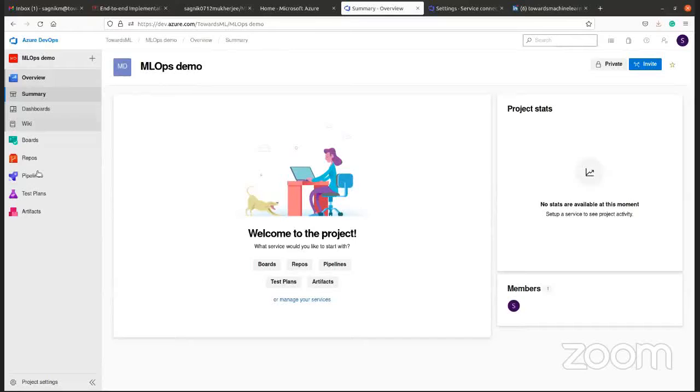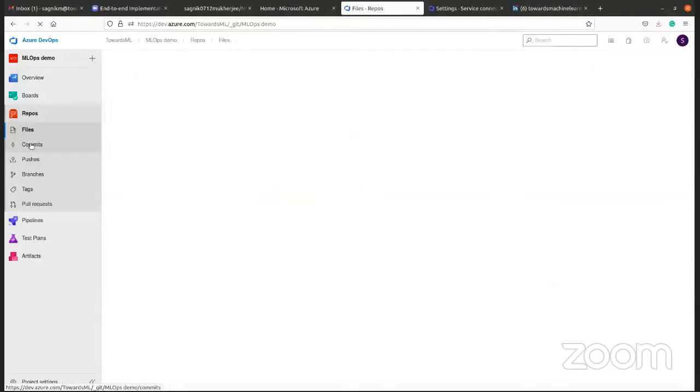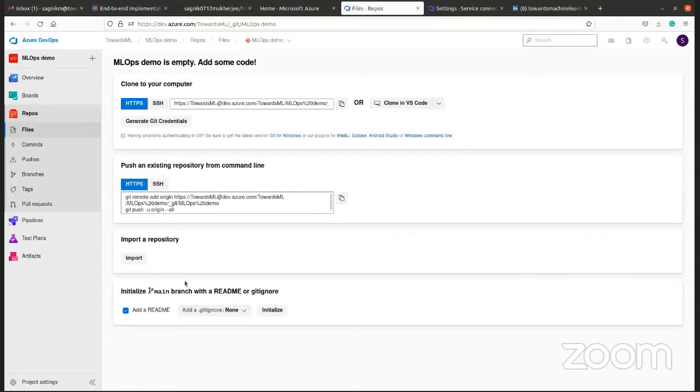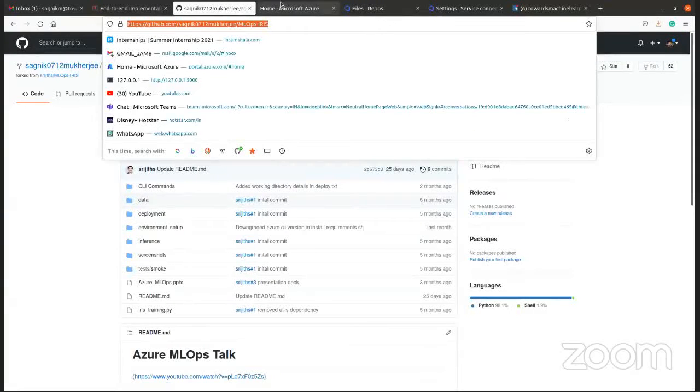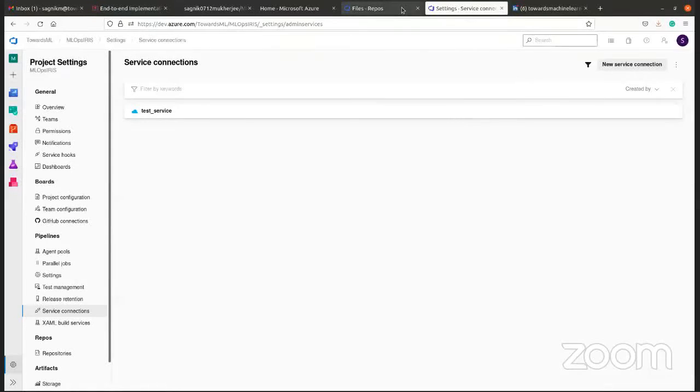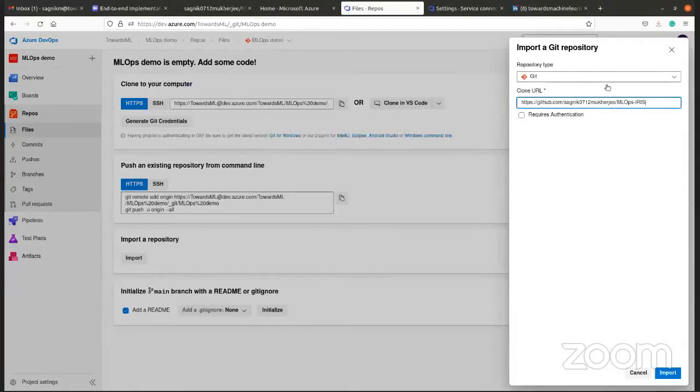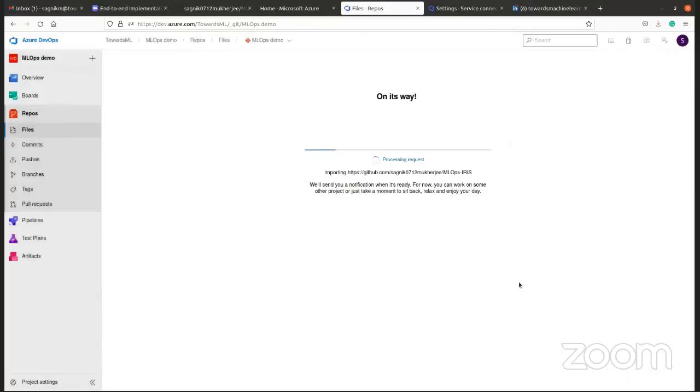So I'll just go to repos over here. I need to create a new repository. There are different ways of doing it. I can either import it from GitHub, or I can push a direct repository from my local system into Azure. What I have done in my other project is I just imported this. So there is a link that is needed. I'll just copy this link and paste it there. If I paste it here, you see that I can import it. So then the importing will happen. You can see that the importing is taking place.